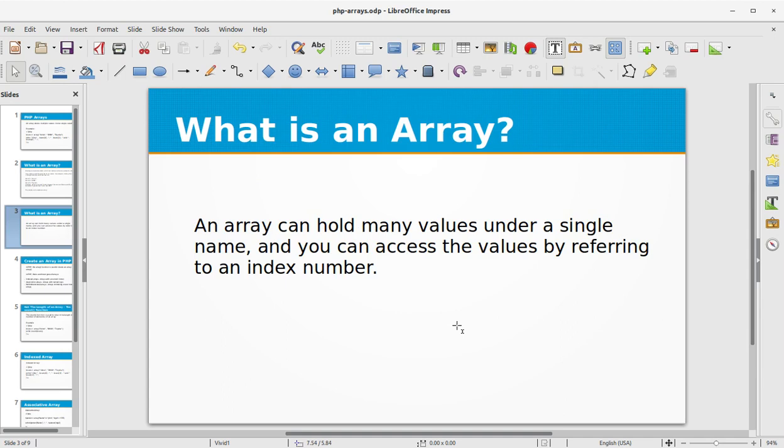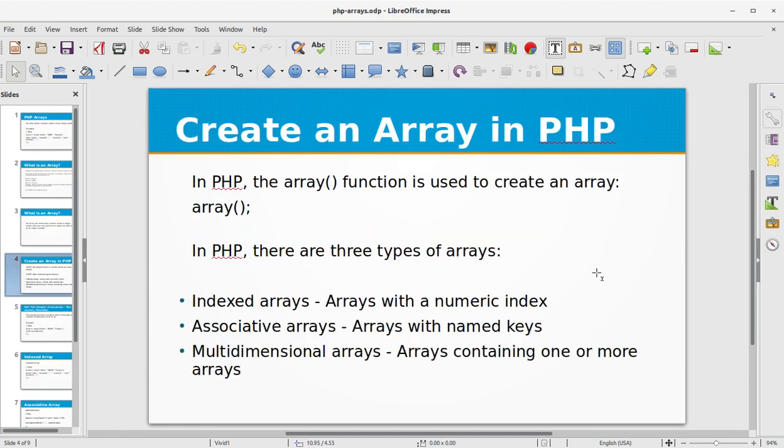An array can hold many values under a single name, and you can access the values by referring to an index number. In PHP, the array function is used to create an array. In PHP, there are 3 types of array. Indexed arrays, these are the arrays with numeric index. Then we have associative arrays, these are arrays with named keys. And then we have multi-dimensional arrays, these are the arrays containing one or more arrays.